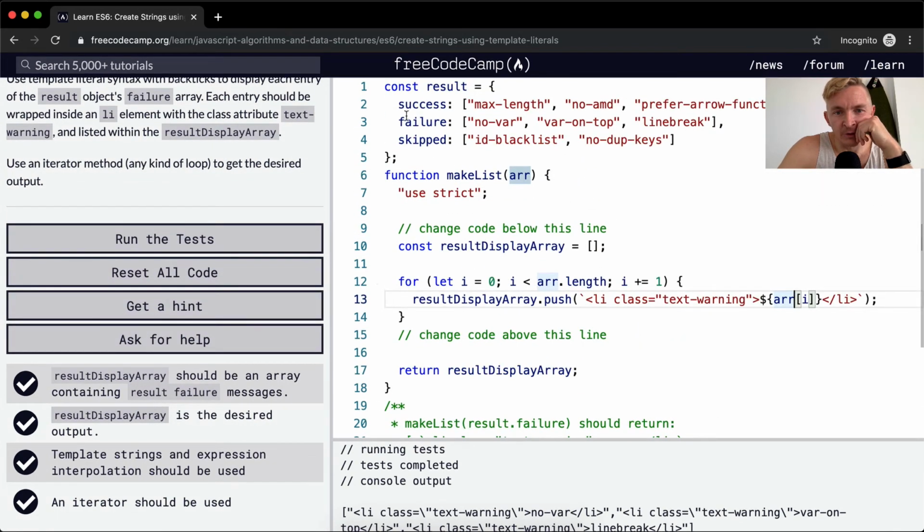So let's just go through it one more time. We've got our constant and we set the result equal to an object. And inside of this object, there are key value pairs. The key is success, failure and skipped, and then the values are these arrays. And inside of these arrays, there are three strings. This one, there are two strings.